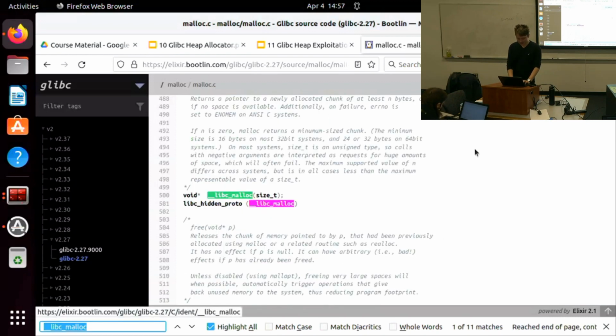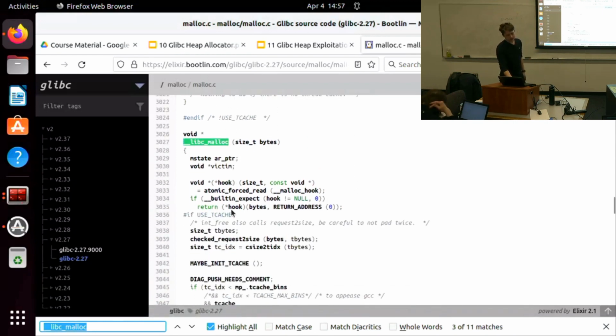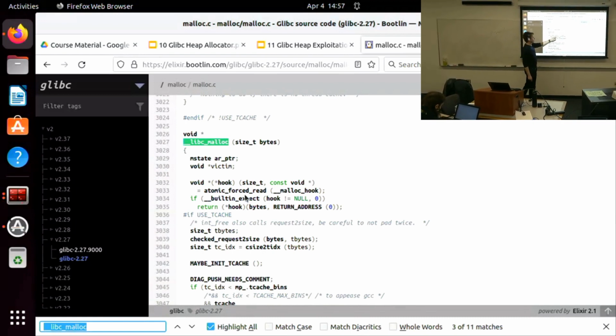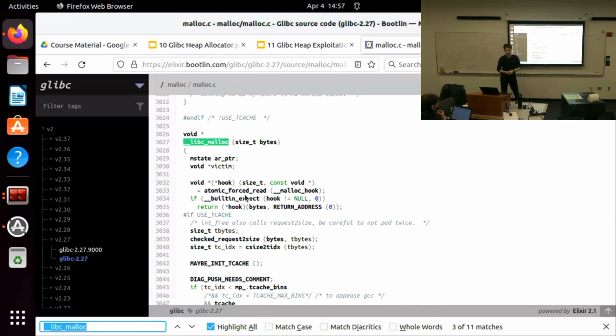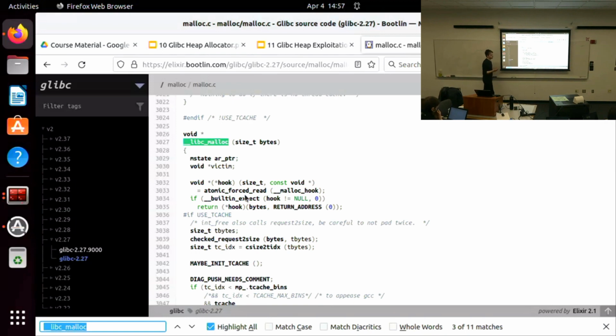Yeah, let's find the malloc function again real quick. All right, so we're back at libc malloc here. The very first thing malloc does is this little check. It reads out a hook by doing an atomic read from some memory region, and then it checks if this hook is null or not. So it checks if you have a hook set, and if so, it's going to execute the hook instead of malloc. Initially the goal of this was basically to give developers options to profile their code.